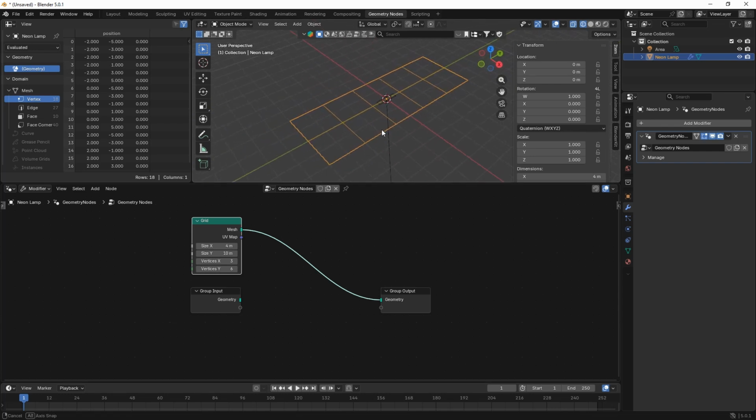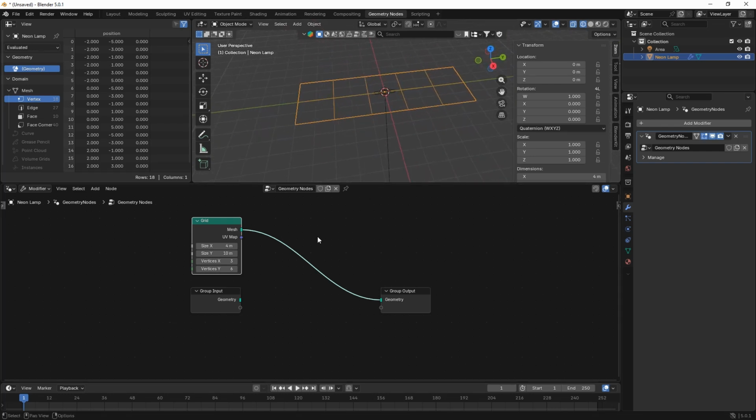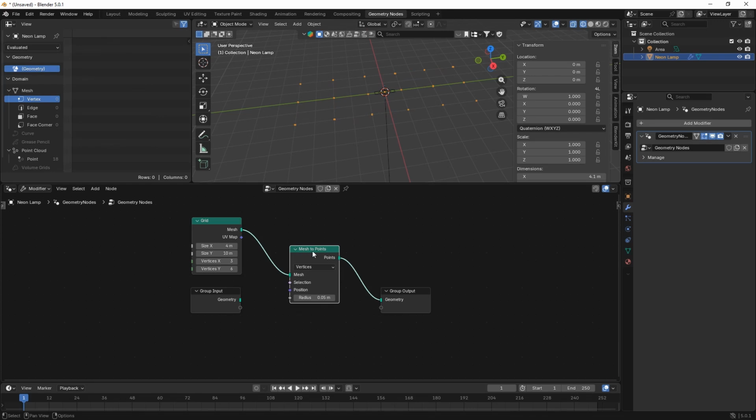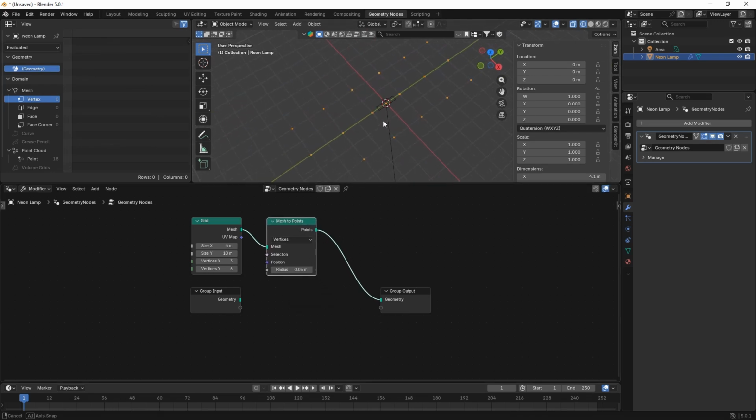At this point, we need to convert the grid mesh into points. To do this, we add a Mesh to Points node. This node takes the mesh generated by the grid as input and outputs a set of points corresponding to the mesh vertices.